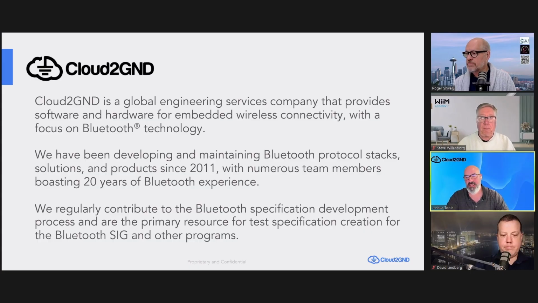And in that earlier work, I got involved with the Bluetooth SIG, was involved in the CAR working group with automotive standards for Bluetooth, and started working with the specifications. That has become part of what we do at Cloud2GND. We do a lot of work with the Bluetooth specifications. We're also involved in continuing to support a number of semiconductor companies in stack development, as well as working with product companies on Bluetooth product development.